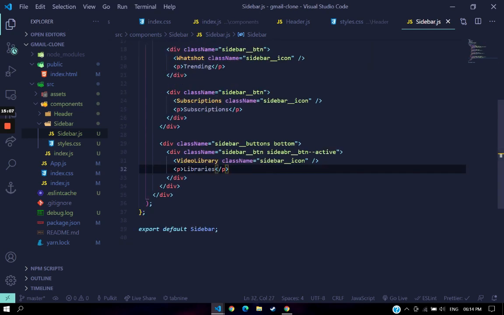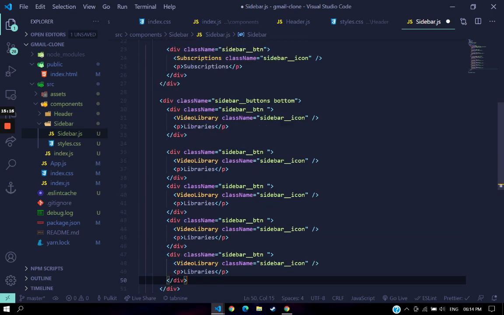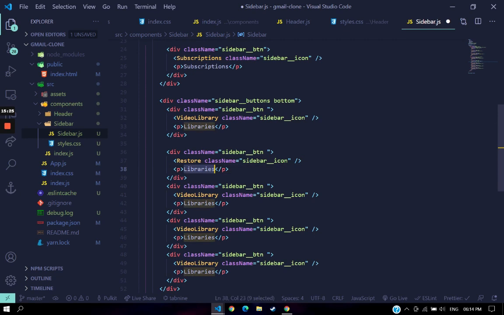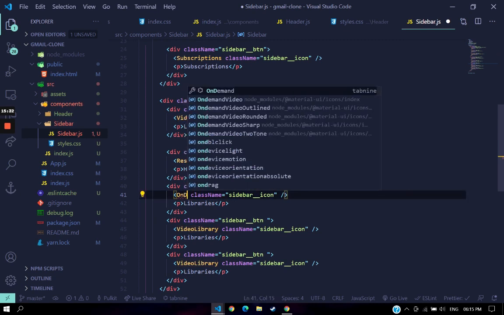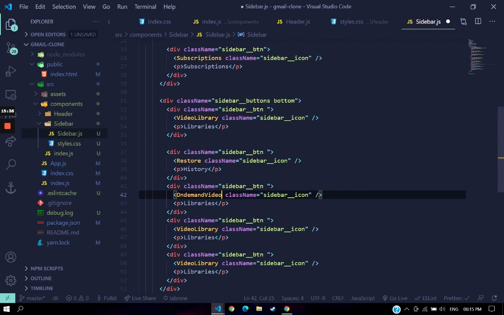Okay, so this does not have to be active over here. Remove this active and then copy paste these a couple more times. Then here we're going to say restore. Not here, it has to be restore over here, restore icon. Here we are going to say history, and then here we are going to have on demand videos, which is going to be your videos.